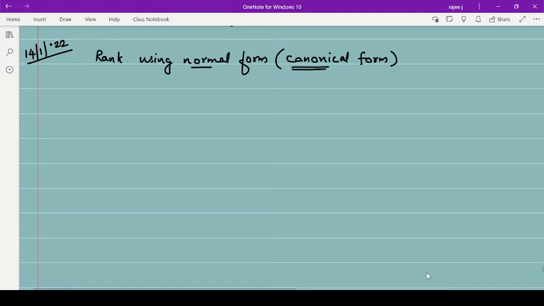So in echelon form, we used to do only row transformation. Here in normal form, we will be using both row and column transformation. So both row and column transformation we will be using. Before starting, we will state some rules for this, some working method to solve this. The working rule is just for your information.